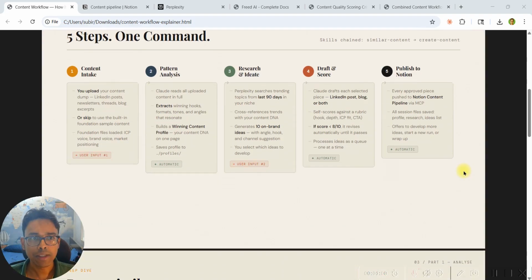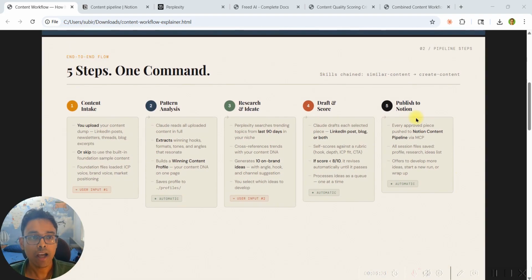So let's begin. This is how the flow would look. First, I'll share the content as a reference and the system will analyze patterns, then it will research and ideate, and it will ask for user inputs on which ideas to carry forward. Once the user gives their input, the content is drafted and given a score, and the system only publishes if it scores 8 out of 10 minimum. Then it publishes to Notion. We can also publish to social media platforms directly, but I'm going to limit it to Notion in this video.